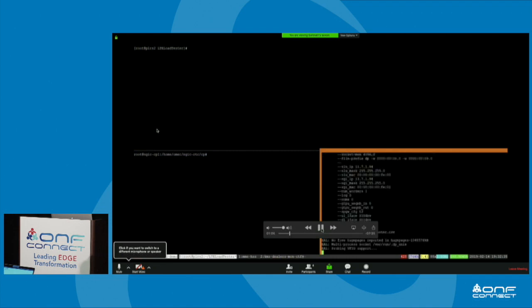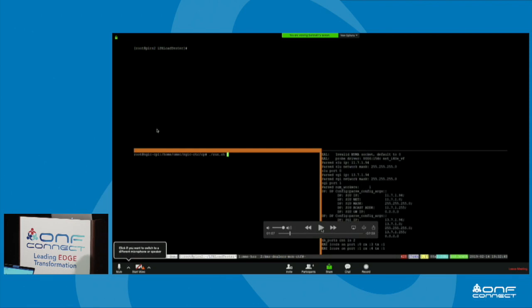Okay, so now we'll switch to the other screen. In this screen, we have the control plane and the data plane shown in the lower boxes.